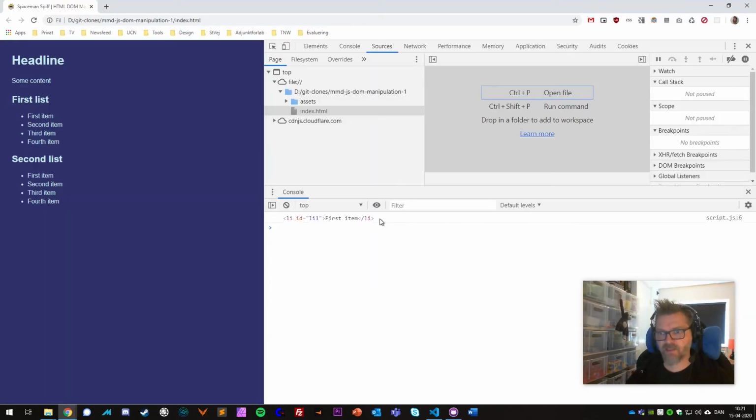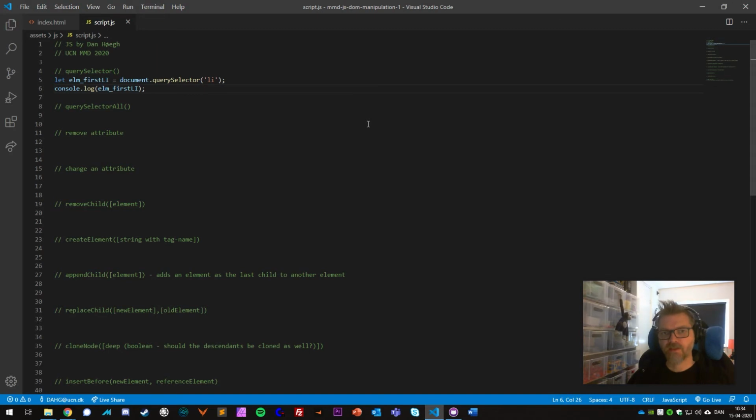Well, it returns the list item with the ID li1, first item it says. Okay, type this in and check your console, make sure it works. Pause the video now and do that.